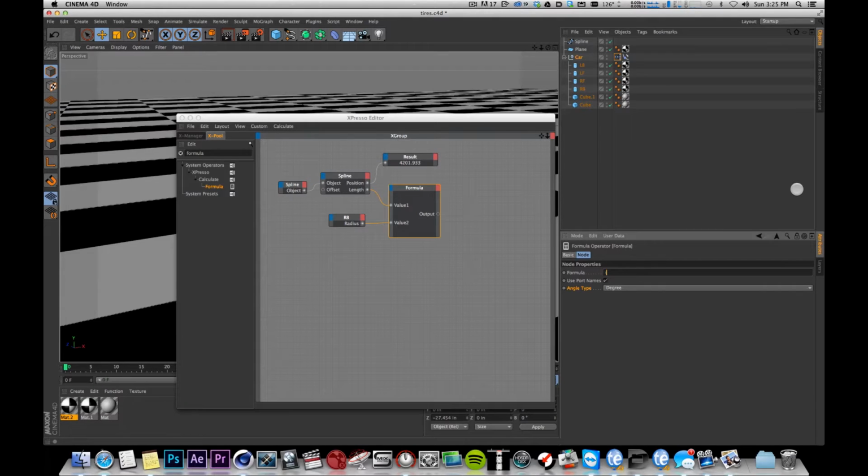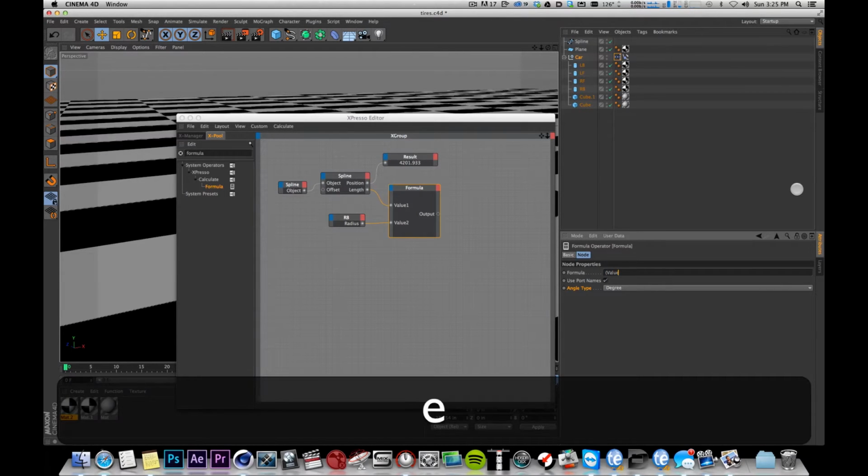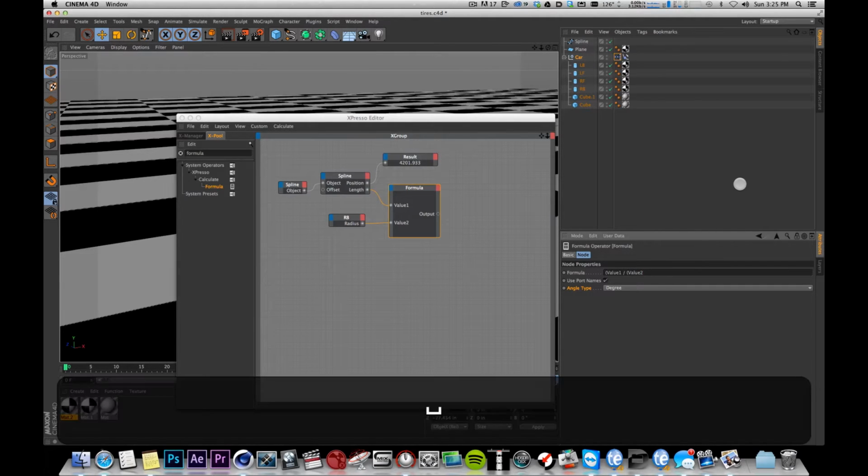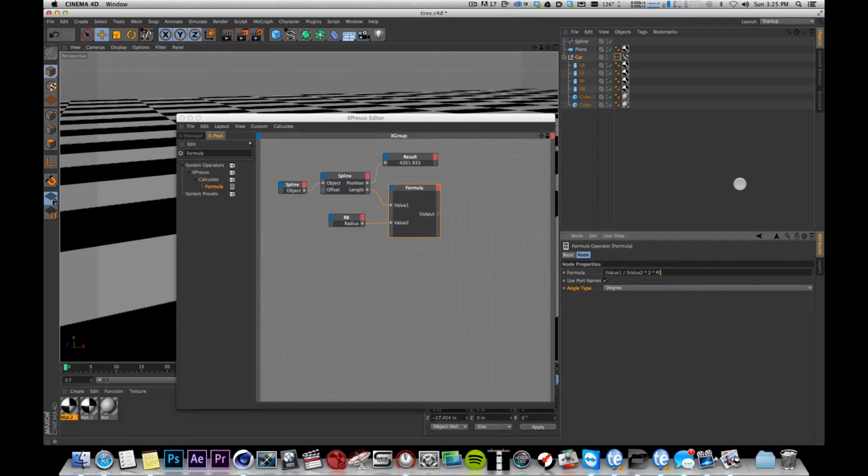Remember order of operations here. We're going to say value 1 divided by, then we're going to do two, let me make sure I have that right, just one parenthesis. We're going to do order of operations. We're going to put another calculation within this. We're going to do value 2, which is the radius, times 2 times pi. Okay, and then we're going to close that out.